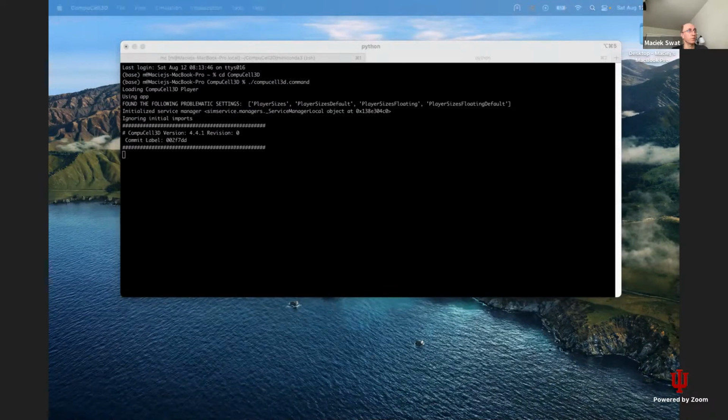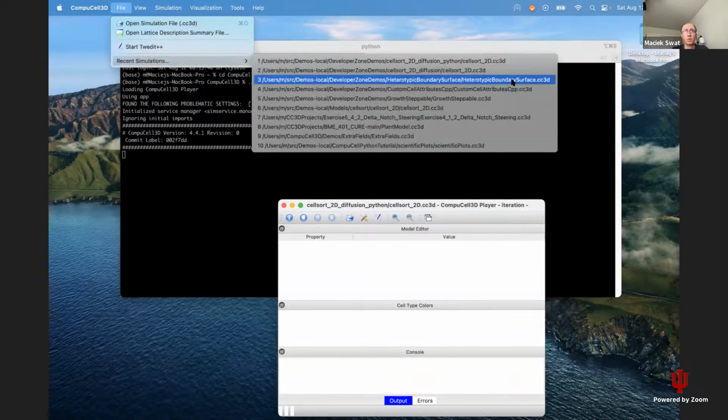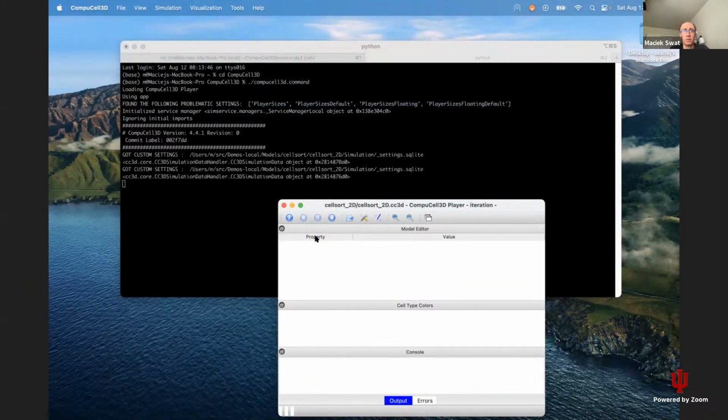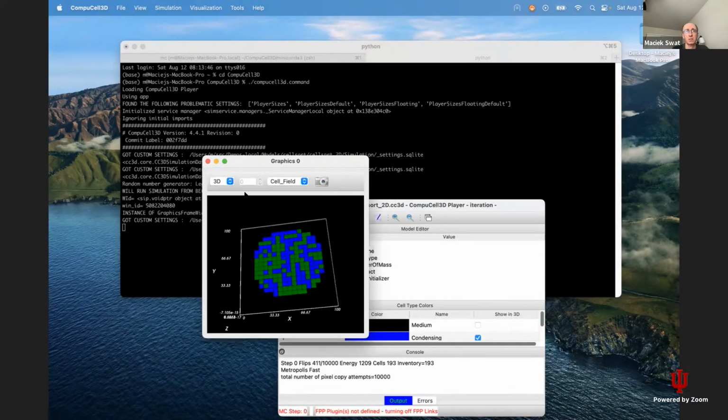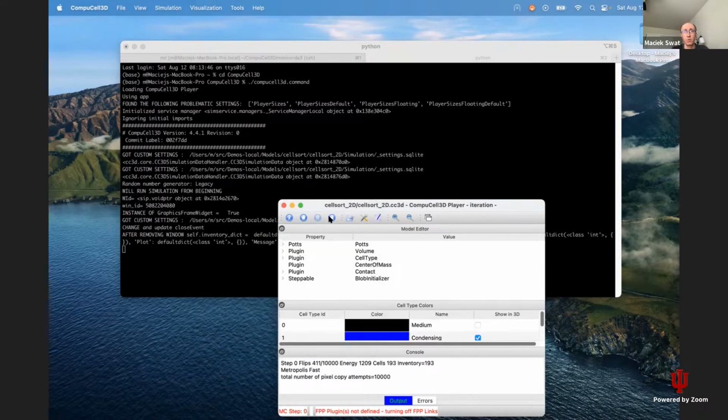All right, so we should be ready to go. This is my CompuCell3D, freshly installed. Let's see if it works. Let's run your favorite CompuCell cell sort simulation. Okay, that looks good. All right, we are ready to go.